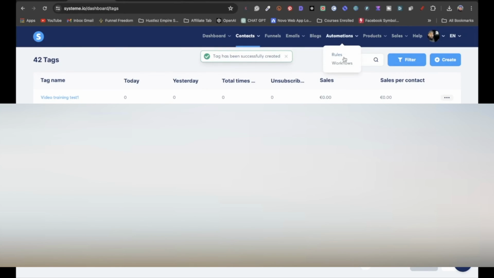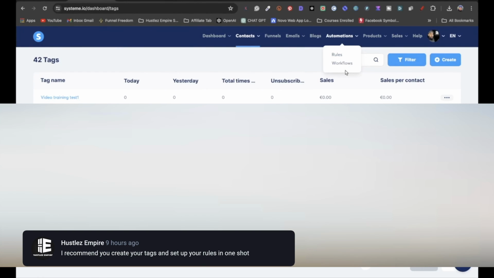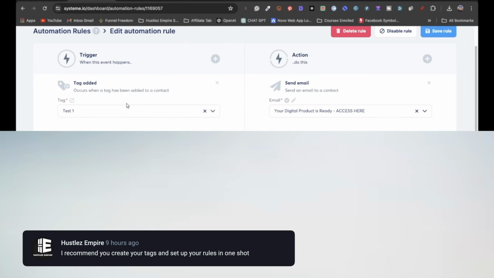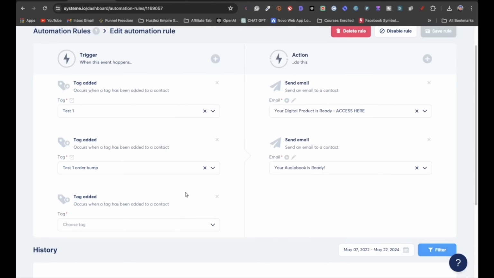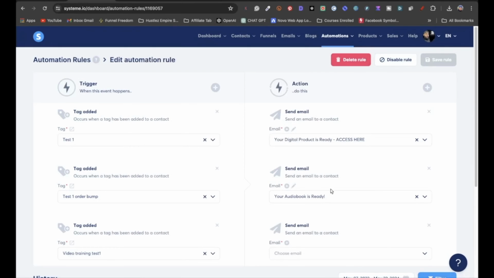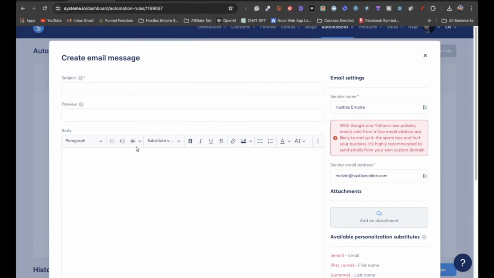Now what I'm going to do is I'm going to come back over here. You can do all this in one shot in your rules instead of going back and forth. So I'm going to click on this. Again, I'm going to click on trigger, click on tag. There goes the video training tag. So I got that. Now I'm going to sit here and create an action, send an email. I'm going to click on this plus sign. And now this is where we're going to write the email for the actual video training for the upsell.